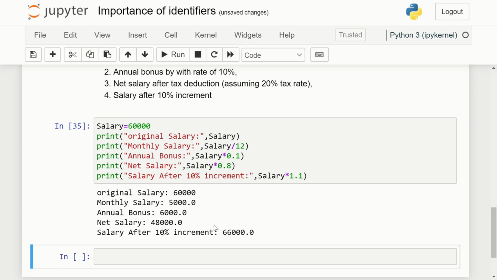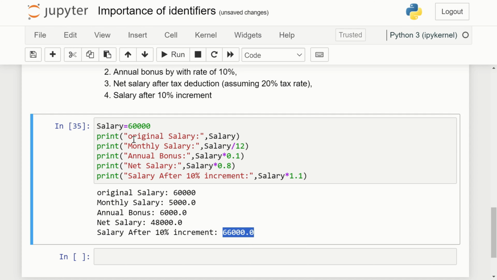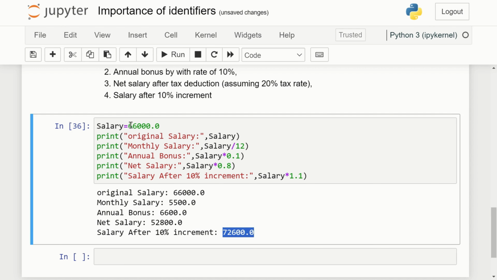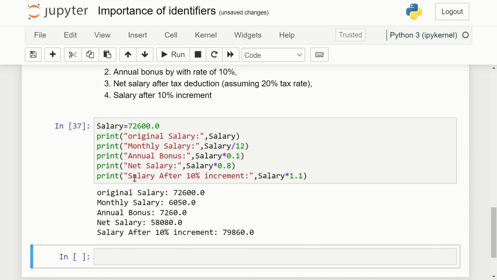Now if it increases to 66,000, you just have to change this value once only, and it will calculate for the next cycle. Again, we'll change it only once, and it will calculate for the next cycle. So using an identifier saves our time while developing the code. So friends, hope you have a clear understanding of Python identifiers now. Let's move to Python variables.